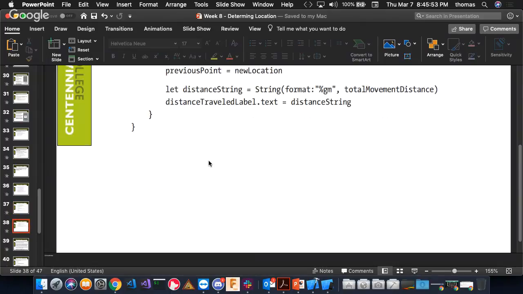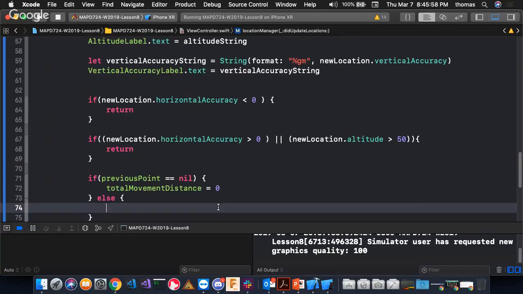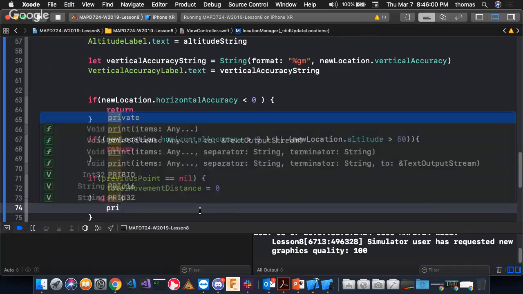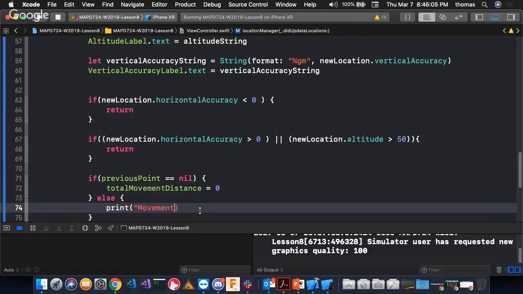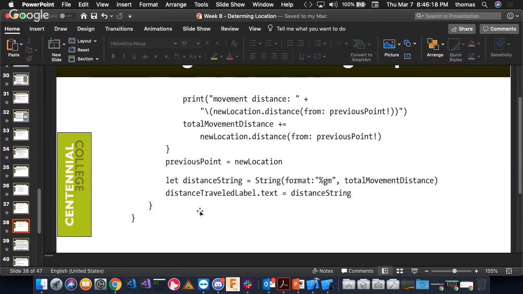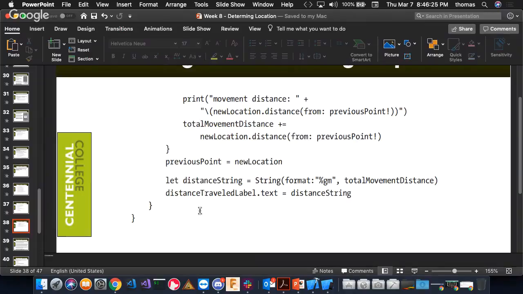We're at the next one. If something else, we want to print the movement distance. So if it's not nil, we want to print the movement distance plus we want to concatenate slash new location distance from previous point. New location dot distance.